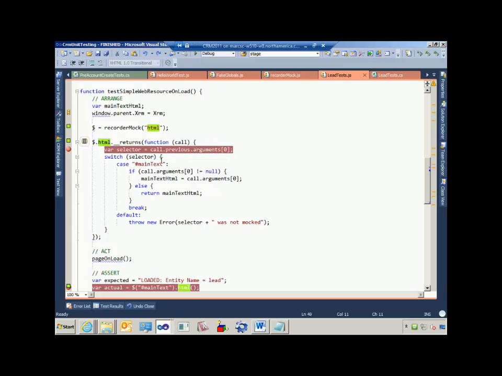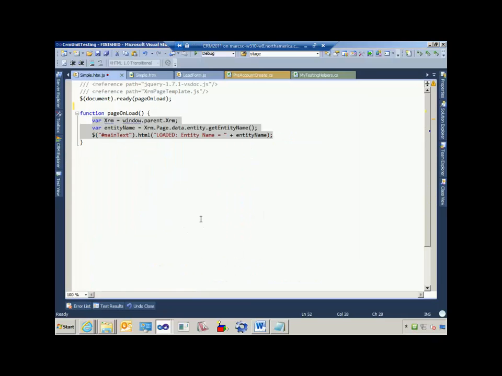So we're getting the arguments that are passed in. And if the actual text of the selector is main text, then we're going to go through here. Otherwise, say that this selector wasn't mocked yet. Right? So let's look back at that. So in my code, I'm saying $hash main text.html, and I'm basically loading some text plus the entity name.